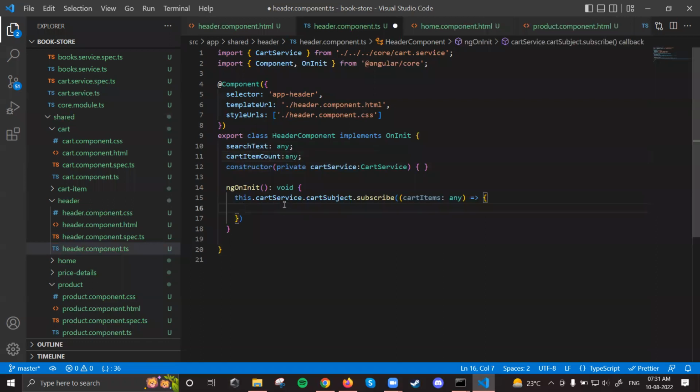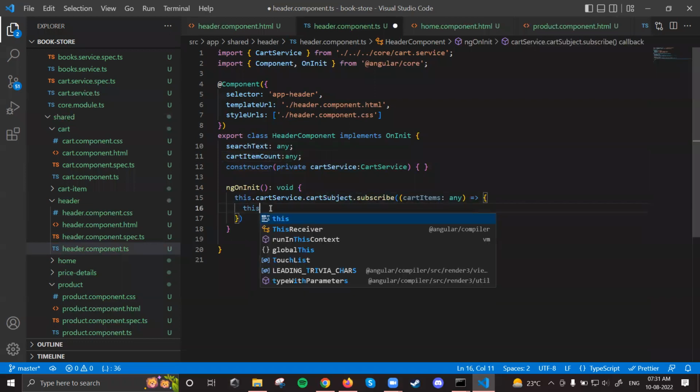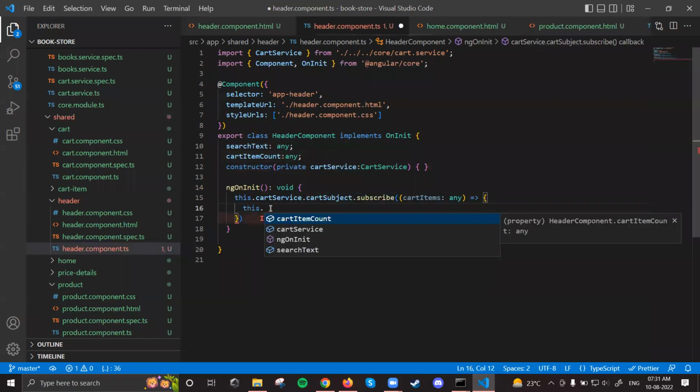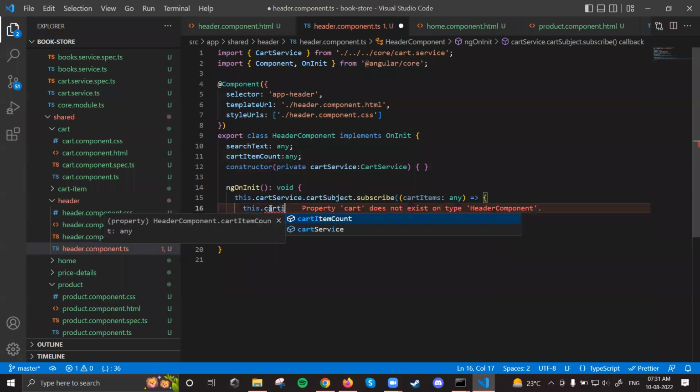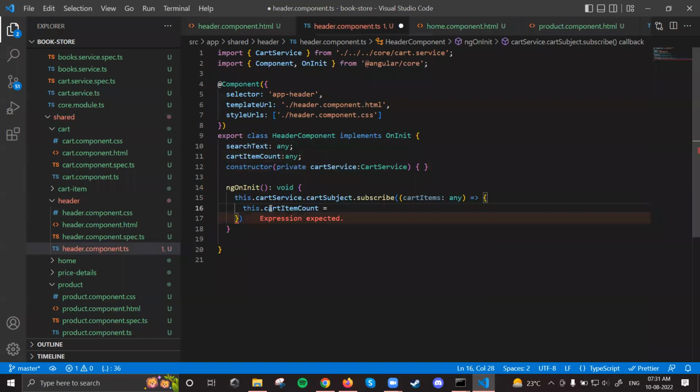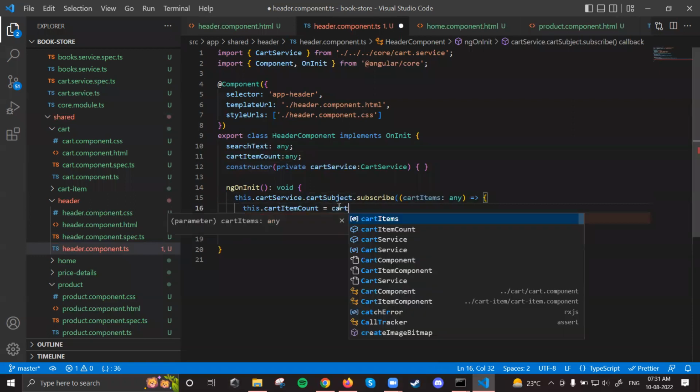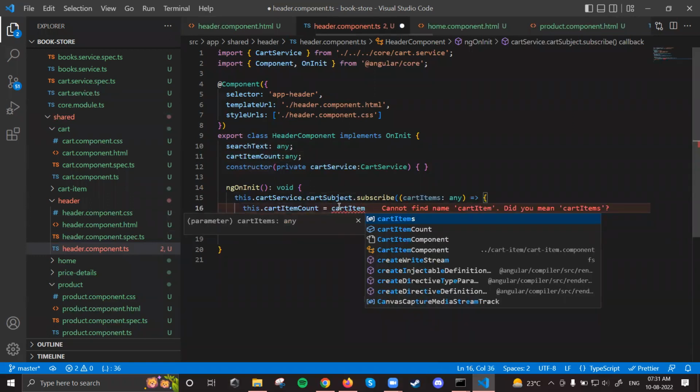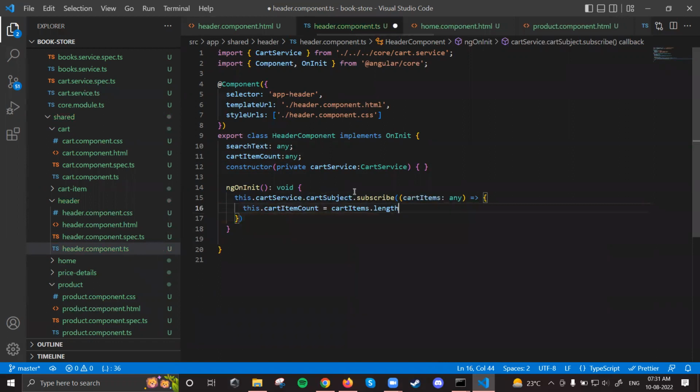So what we will do is, after subscribing to this cart subject, we have to write something like this: this.cartItemCount is equal to what we got from cart subject, that is cartItems. So cartItems is the whole array, cartItems.length. So cartItems.length, how many books are there? Suppose 5 is there, so cartItemCount will get 5. So cartItemCount will be updated with that value.